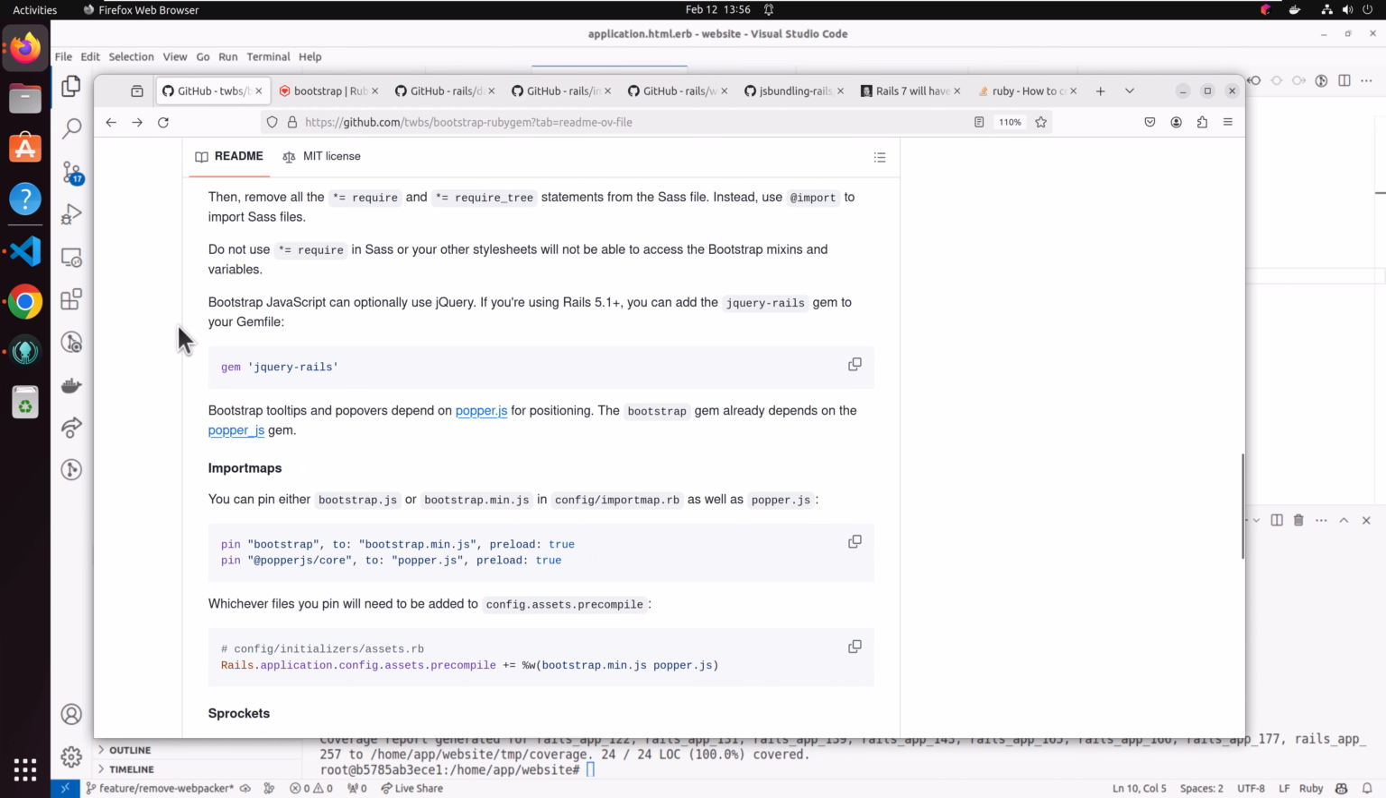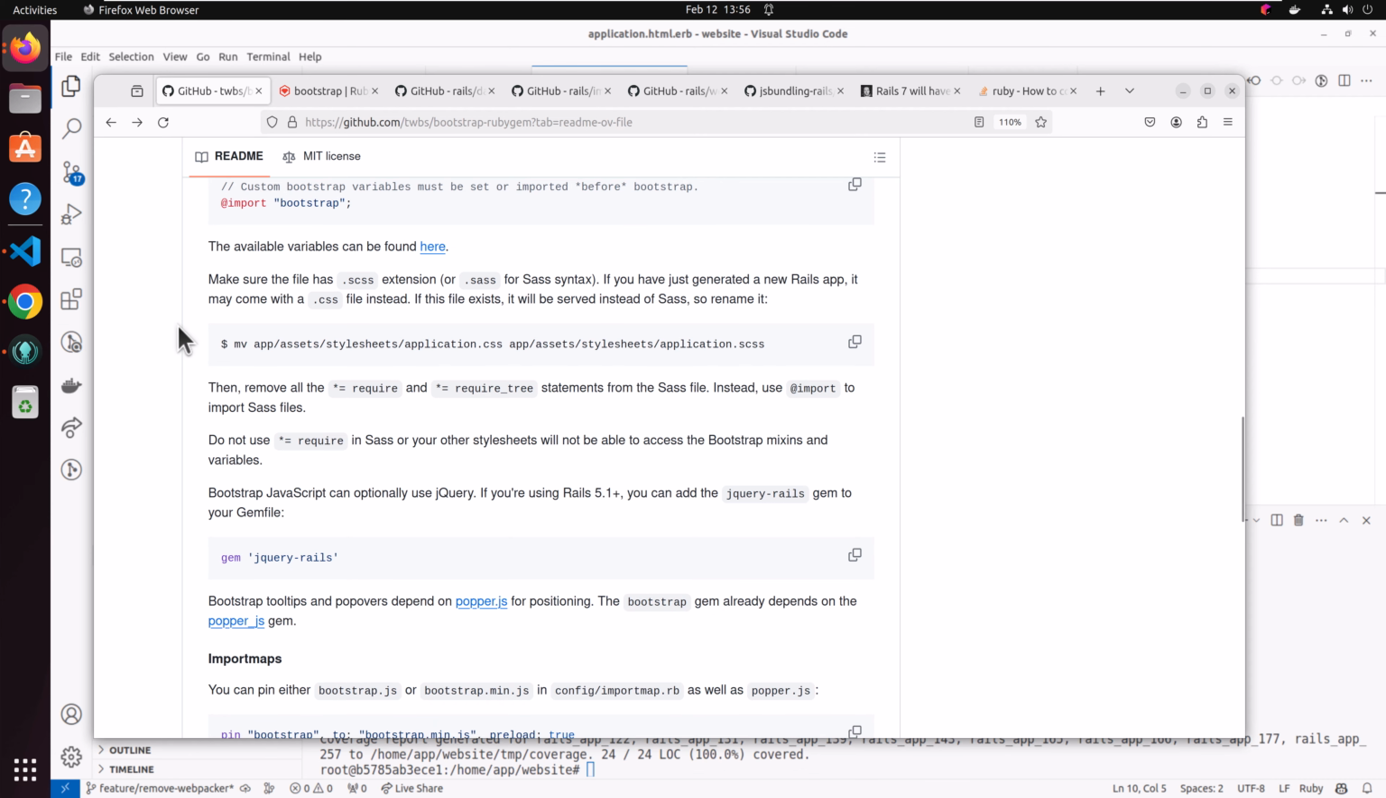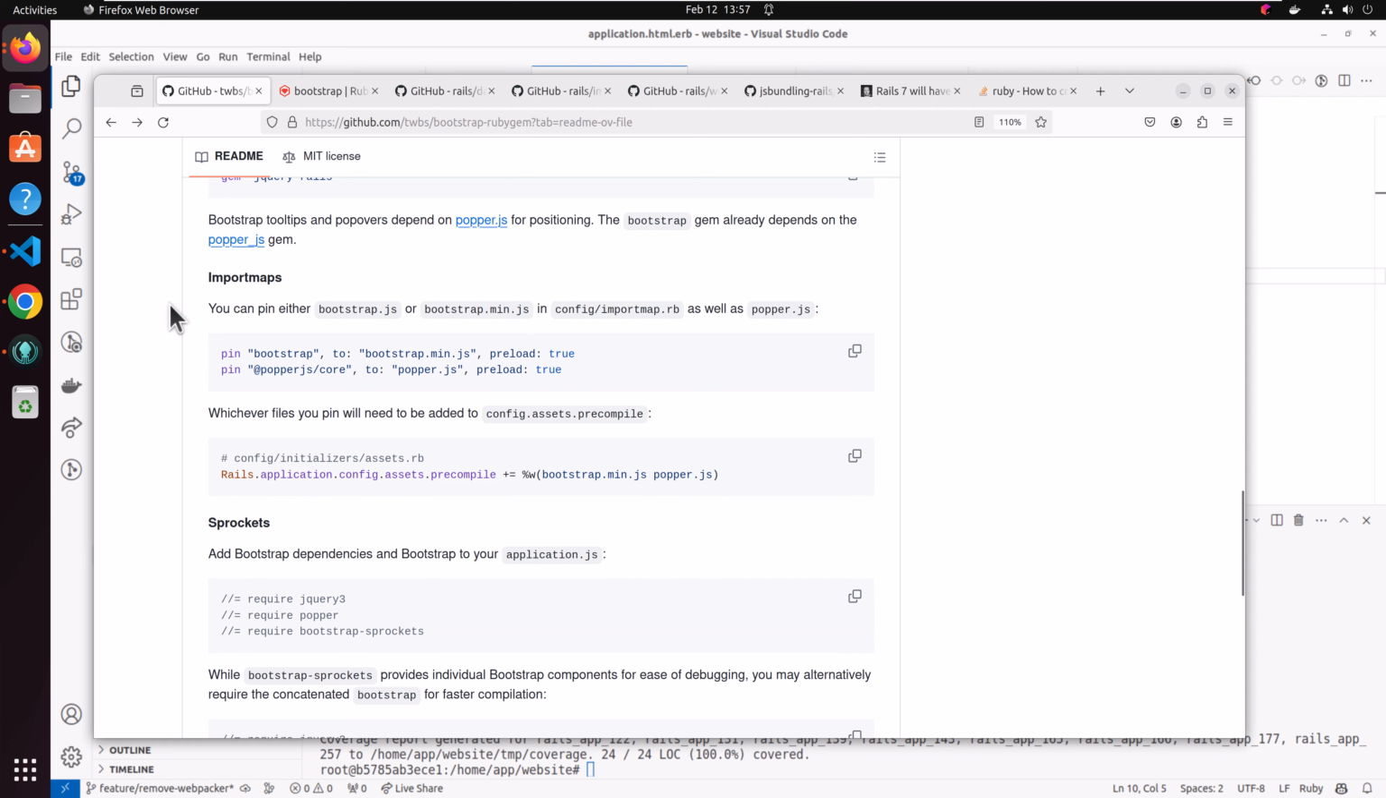Okay, does Bootstrap have anything else I'm supposed to do here? Oh yeah, here, okay. Bootstrap can also use jQuery. Okay, so I should have that. You can pin. You can pin either Bootstrap.js or the minimized file in config.